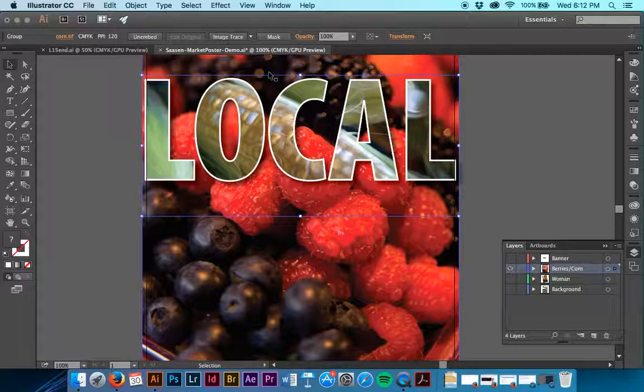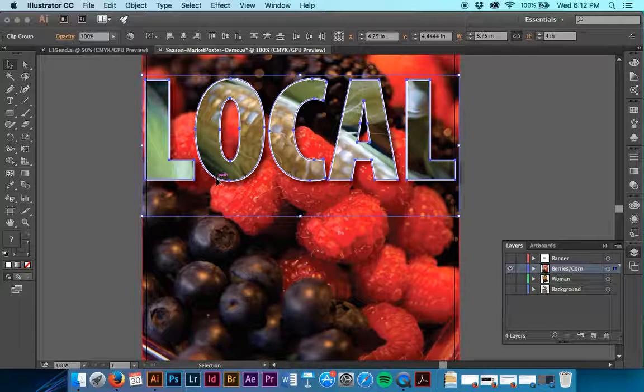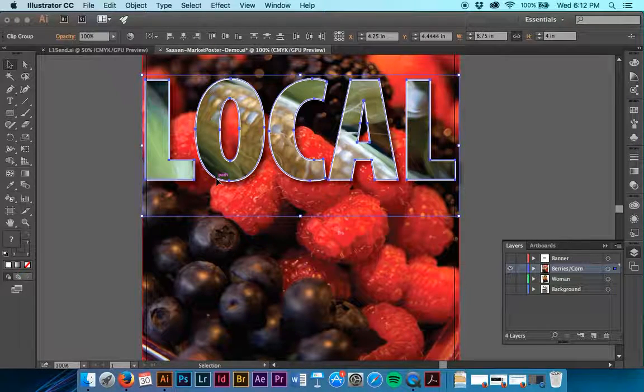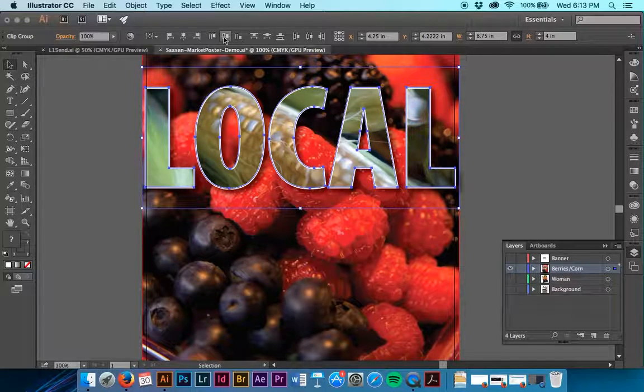With the corn image selected, we're going to Shift-click the word local to select both objects. So holding down Shift and I'm clicking the text local. Both objects are selected. In the control panel, we're going to do the vertical align center, which is up there. And it shifts it over just a little bit.